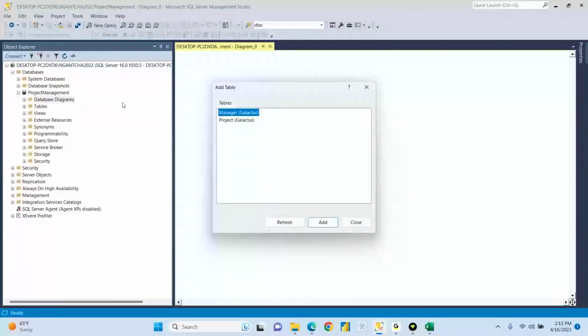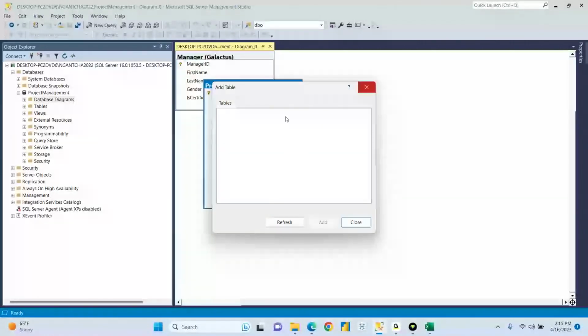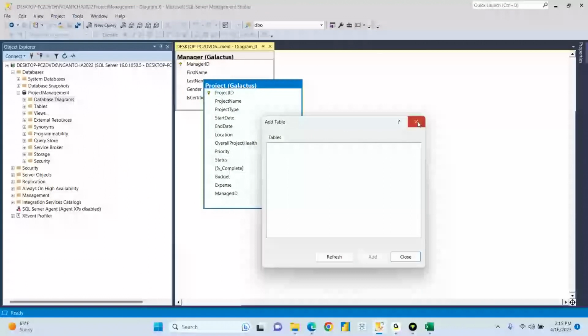Right. So what is a database diagram? A database diagram is simply a diagram which will show you all the tables you have in your database and how they are related. So remember, on the project management database, we have two tables, manager and project. So I'm going to select all of them and add it to my database diagram. You see that? So right here, once it's populated, you can just close this.